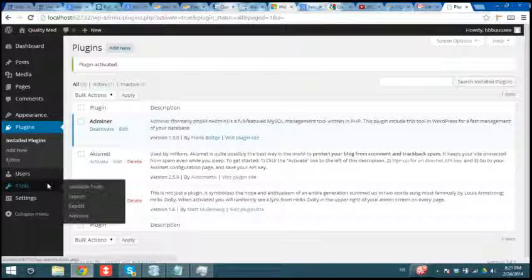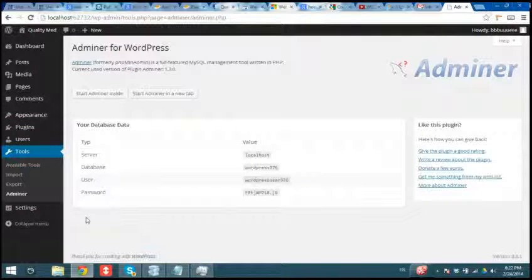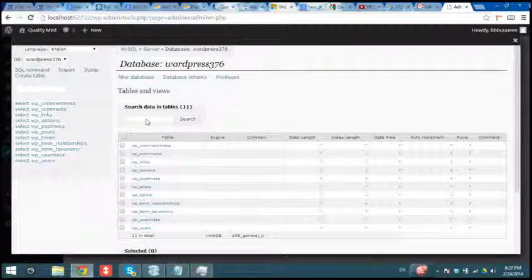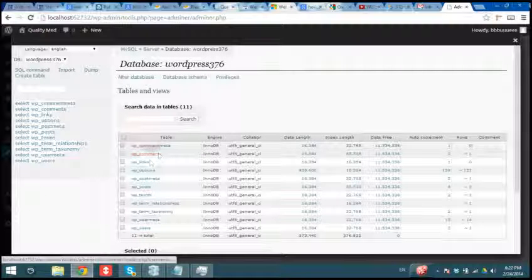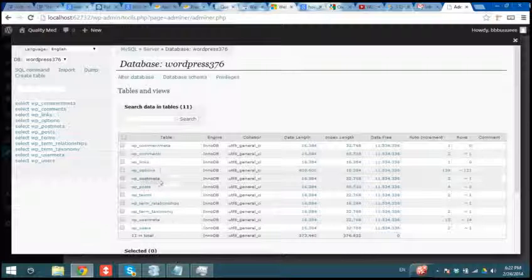Now the plugin is activated. We can go to tools and then to adminer. Now we have to start adminer inside, so that it runs inside WordPress. Here it is. All the tables appear and everything is running just perfect.